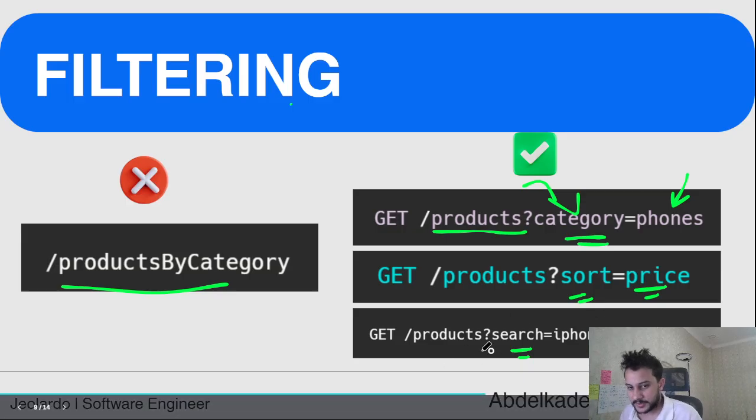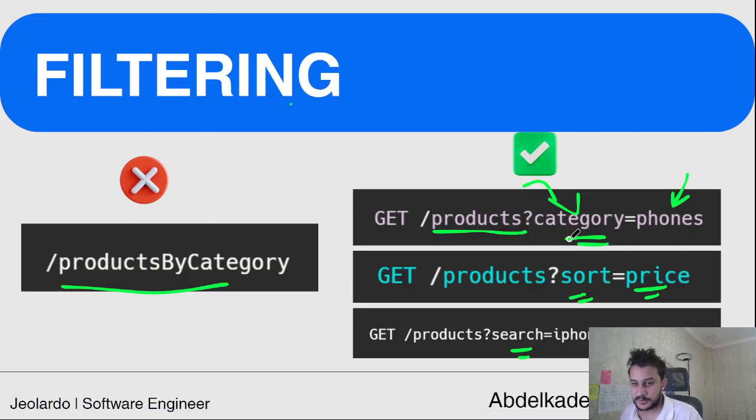So this is for the filter, and you should know how to use the parameters. This is more important: don't try to get products by categories the other way. This is wrong and not professional.